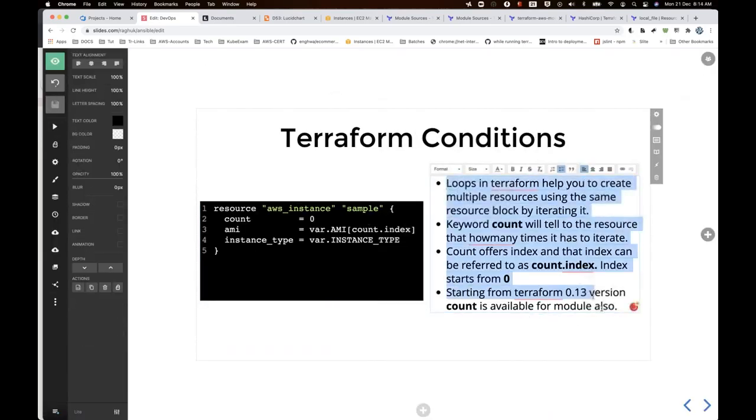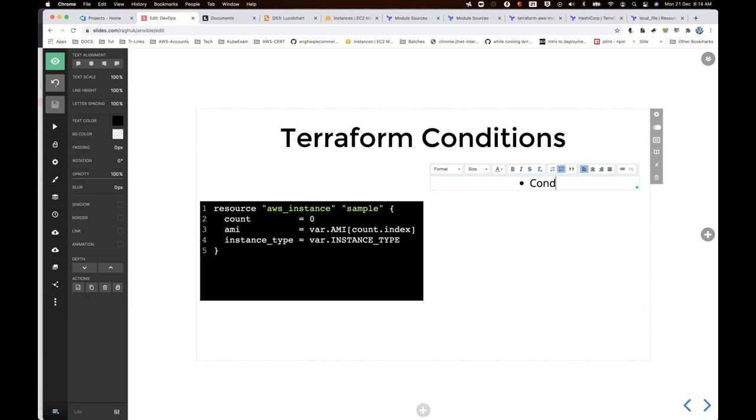Conditions in Terraform are just to determine whether a resource can be created or not using the count keyword. That's it, nothing more than that. Using the count keyword, you just tell whether that resource can be created or not.